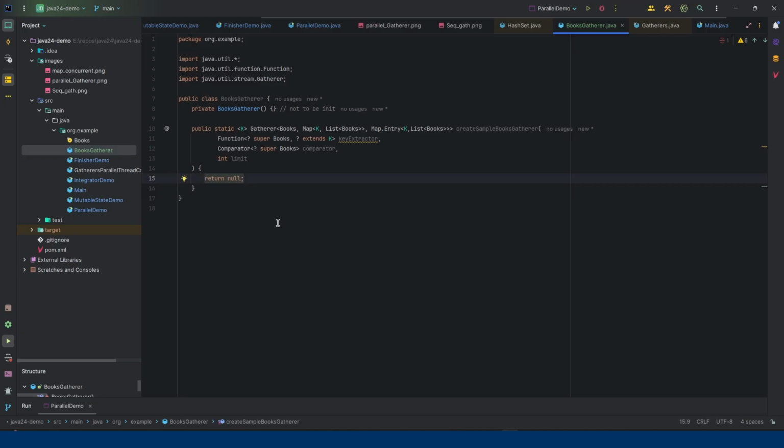So we have a class named BookGatherer. Here we will be creating our own gatherer. What you can see is we have a key extractor here as a method parameter. Key extractor is nothing but when we have to get a key from books, it can be either category or anything, so I have made it a method parameter. Same with the comparator. Previously we were comparing with published date. You can use any comparator, and limit also I have made it a method parameter.